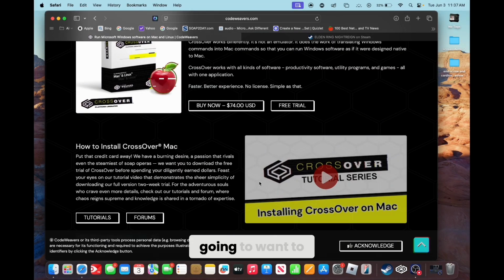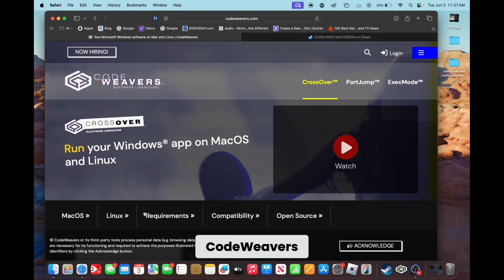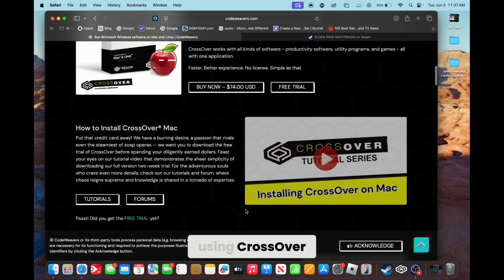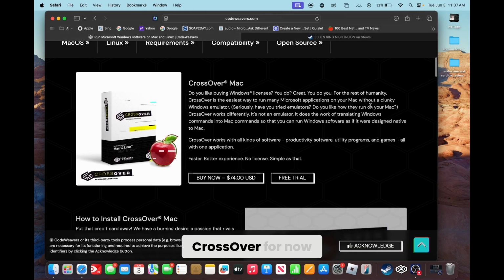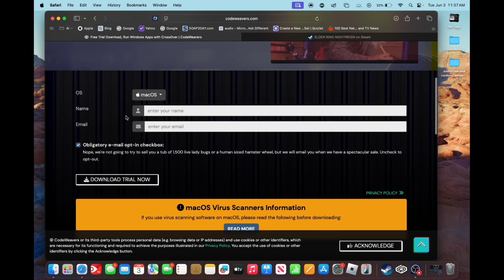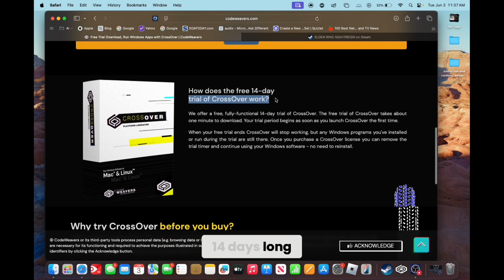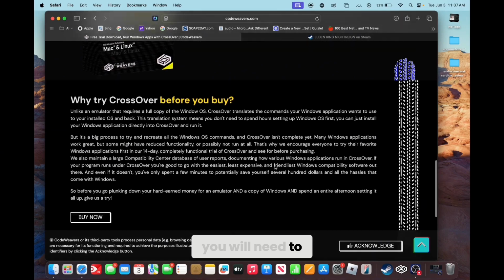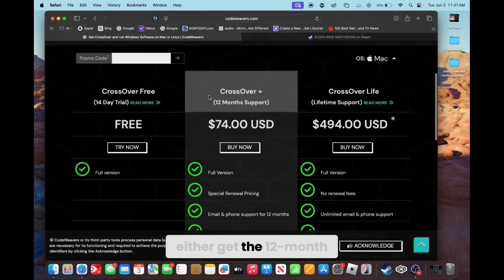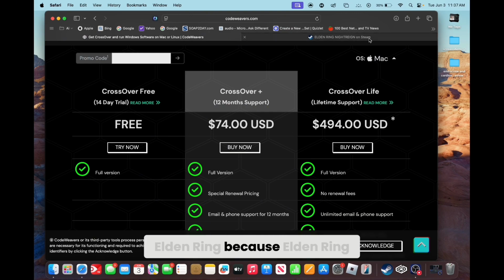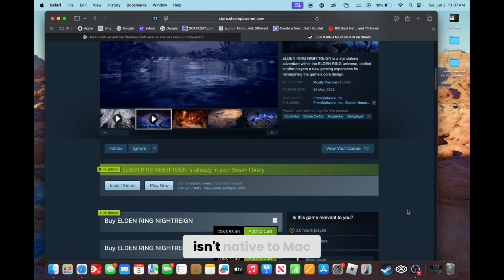First, we're going to want to go to Codeweavers, where we're going to be using CrossOver. You can use Parallels, but I'm doing this tutorial on CrossOver, so if you want this to be seamless for you, I'd just go with CrossOver for now. You want to go for the free trial here. The free trial should be 14 days long, and after that you will need to get either the 12 month or the CrossOver Lifetime for 500 to be able to run Elden Ring, because Elden Ring Nightreign isn't native to Mac.